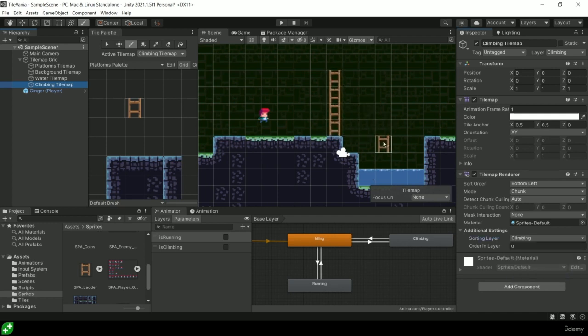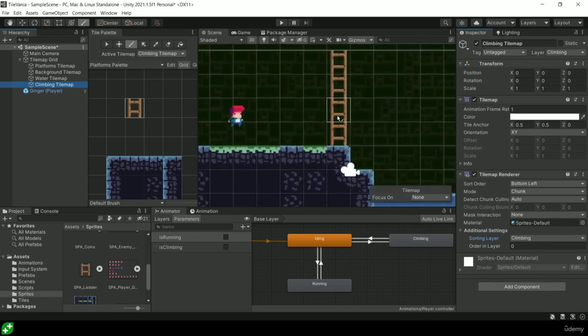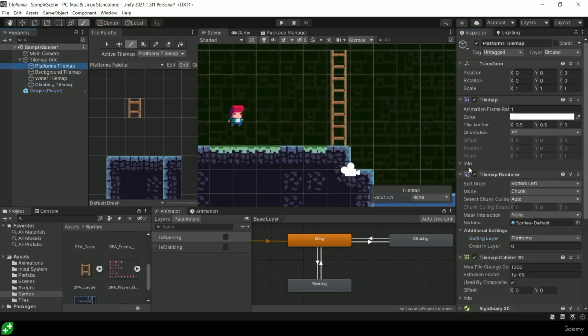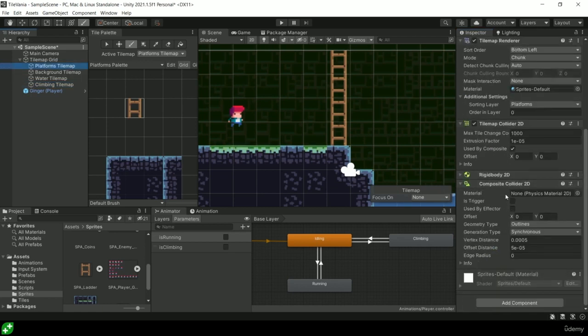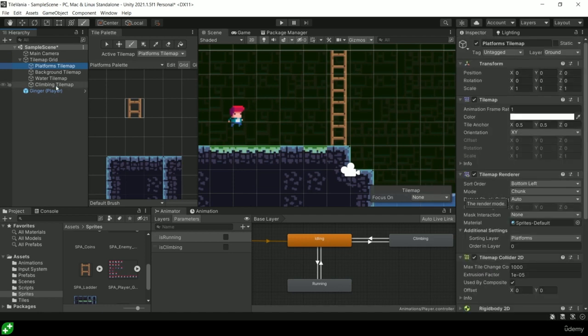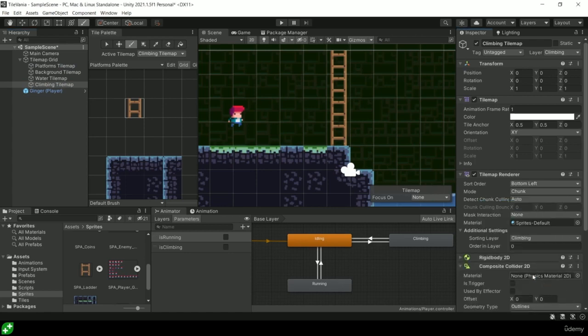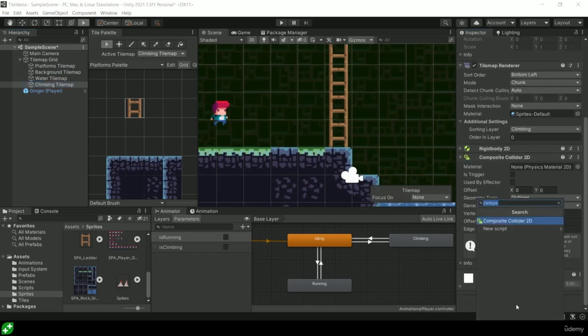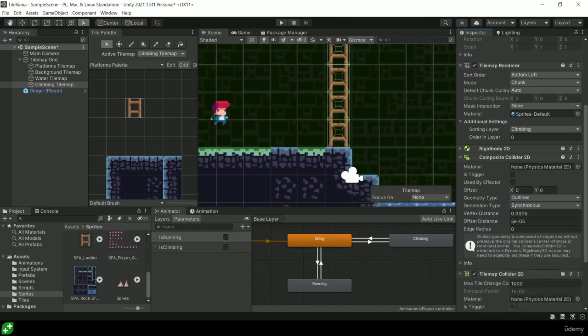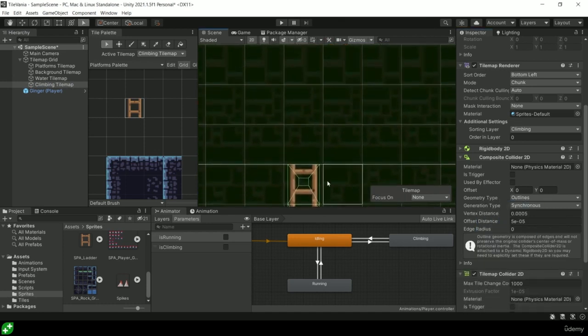Okay, I also didn't tell you to do this, but hopefully you've figured out that you need to play around a little bit with the collision on the ladder. So let's have a look at what we've got on our platforms. We have the tile map renderer, tile map, and there is a composite collider 2D. That looks like what we need. So back over into our climbing, we'll add a composite collider 2D. And of course, we need to add a tile map collider 2D to that. And you can see we have a collider on there.